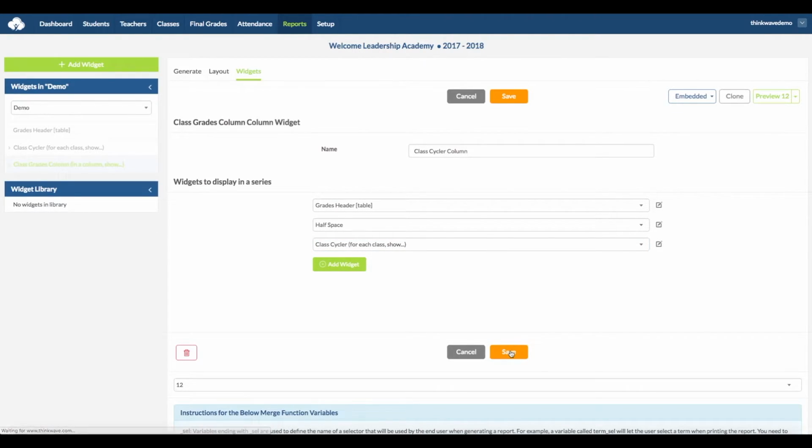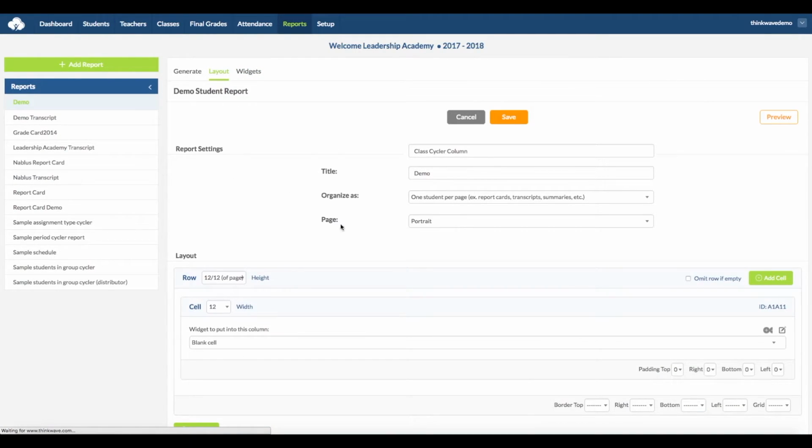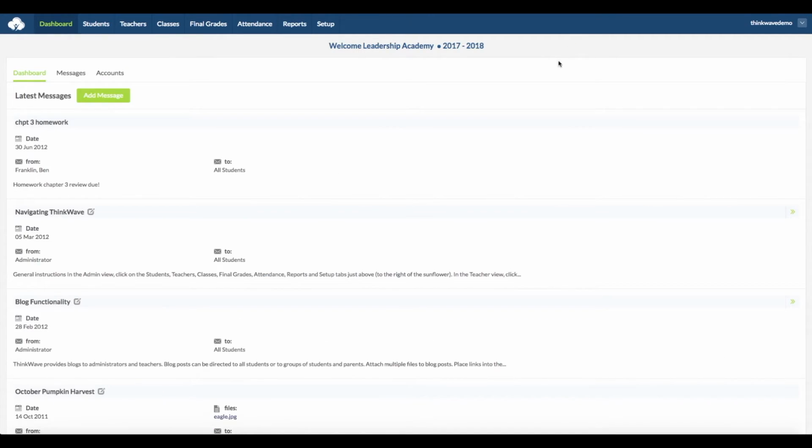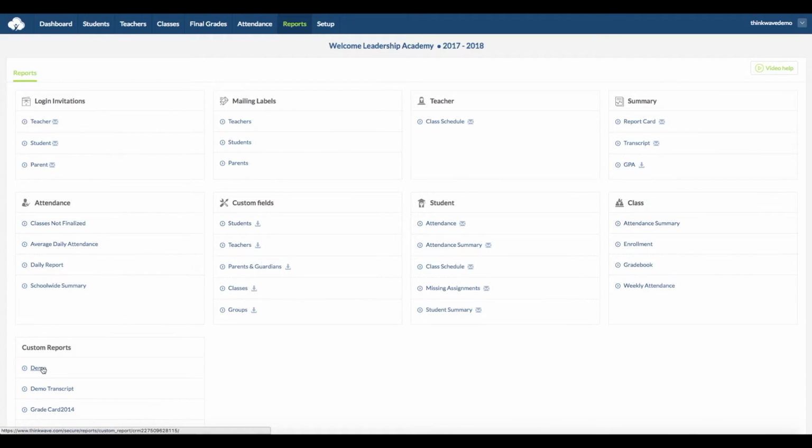Now click the Layout subtab at the top, add the Class Cycler Column to the cell, and click Save. To preview this, we'll have to open a new tab to ThinkWave.com and go to the Reports tab, then under the Custom Reports, click Demo.